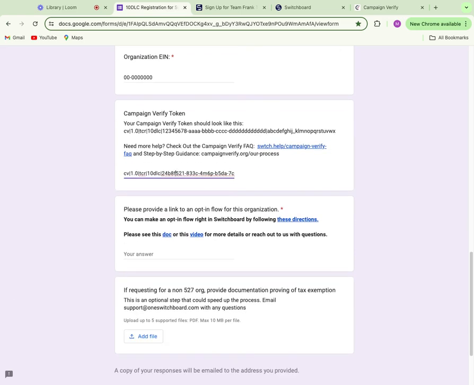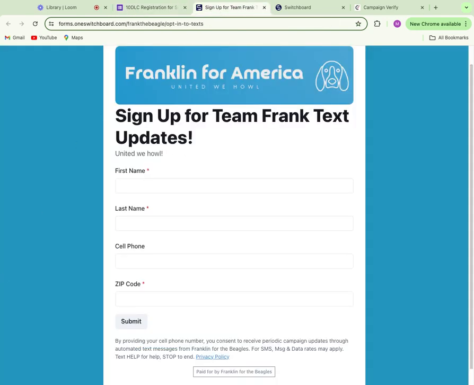Last is the opt-in flow. This can trip people up, but we try to make it as easy as possible. We usually ask folks for something like this. The key to an opt-in flow is making sure the phone number is optional, there is a linked privacy policy page, and there is language that makes it clear to the person that's signing up for updates that they can text stop to opt out or help for more info.